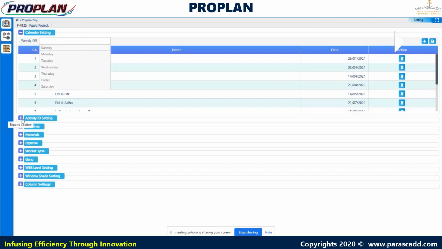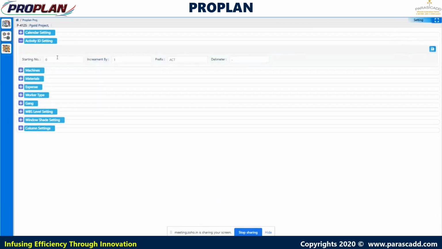So next is activity ID setting. In activity ID setting, we can mention the start number of that activity, that is mentioned as 0, then incremental by. So we can set it to 1 or 2. Currently we have entered 1, and we can define a prefix of that activity. Here it is ACT, and a delimiter also can be defined. So that is for activity setting.